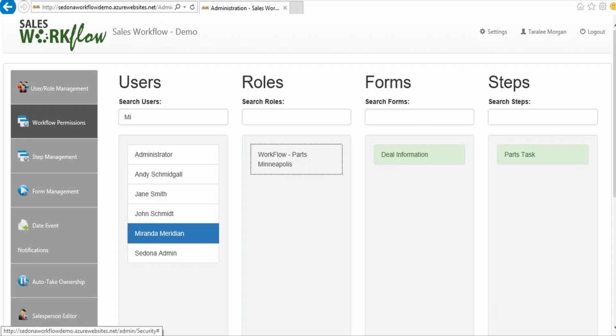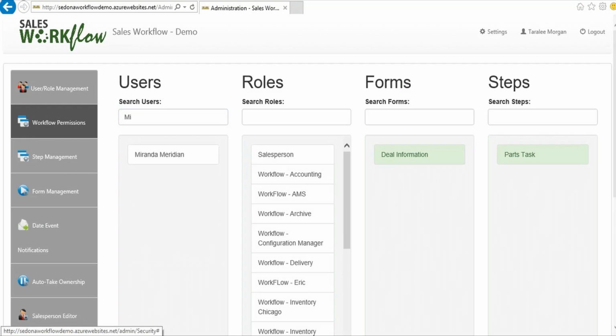Clicking on Parts Minneapolis will filter to display which steps and forms users within the Parts Minneapolis role have access to, the Parts Task step, and the Deal Information form.